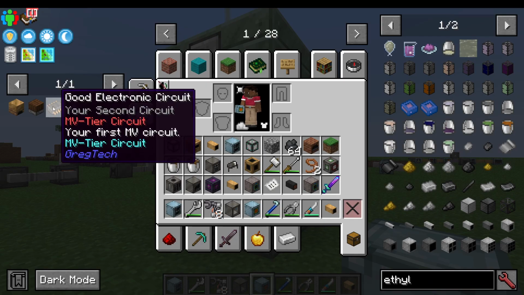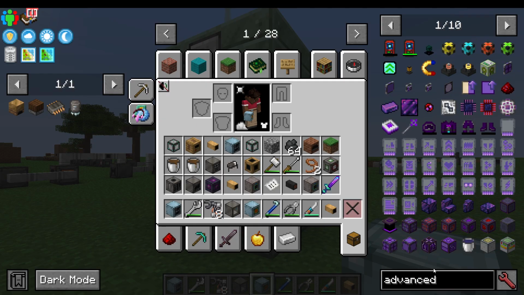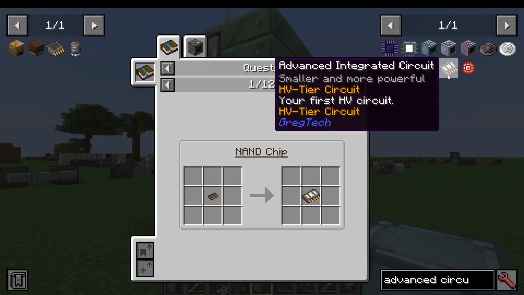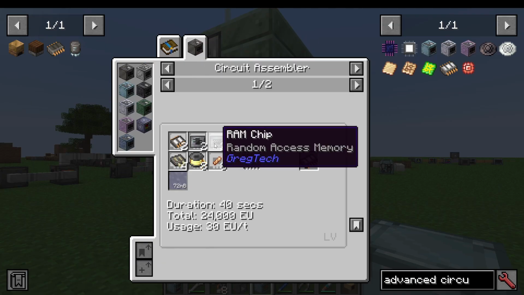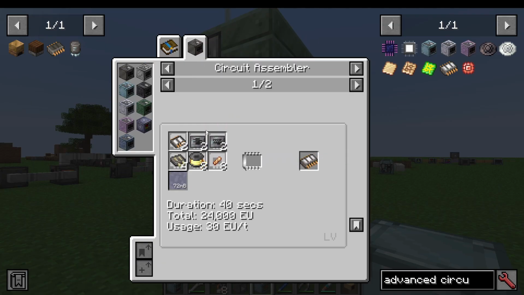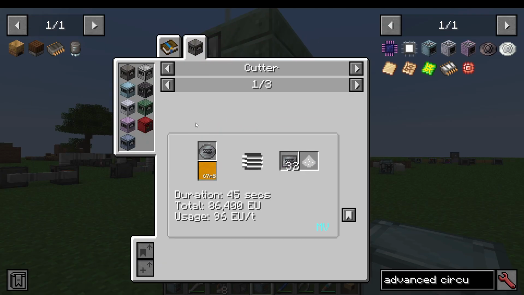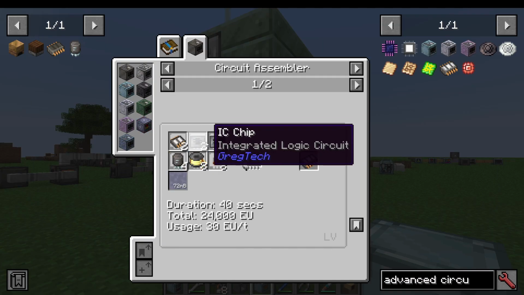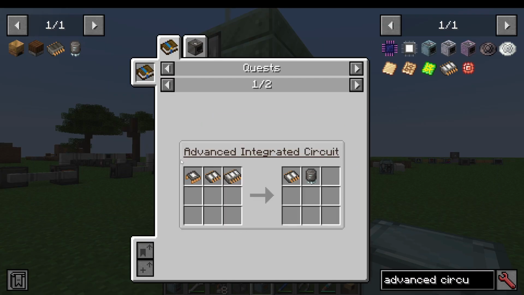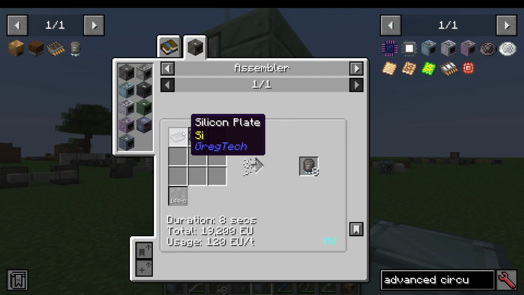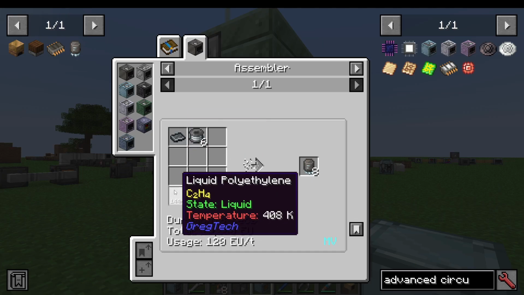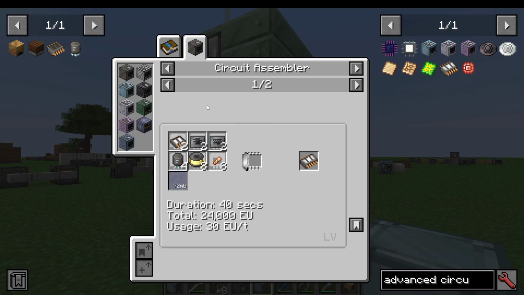Then let's go back. Remember, we're trying to make an advanced integrated circuit, which requires RAM chips and IC chips. Now, these are made in the same way that you used the wafers earlier. So you now know how to make those. You need the transistors, which need the silicon, which I've just showed you how to make, and liquid polyethylene, which I've also showed you how to make.